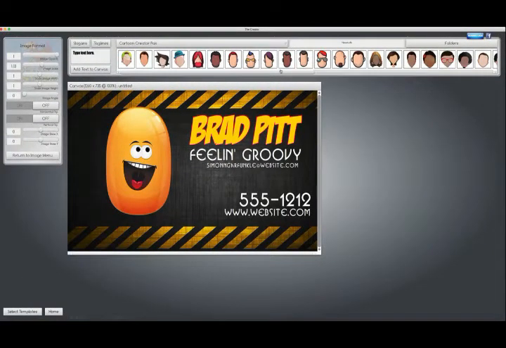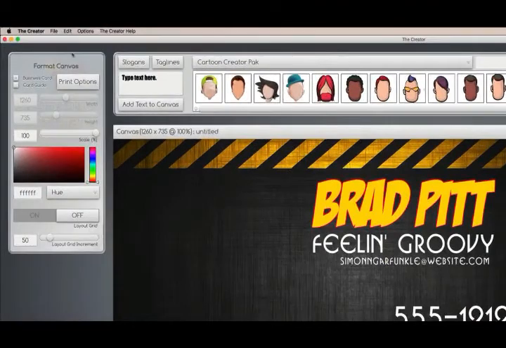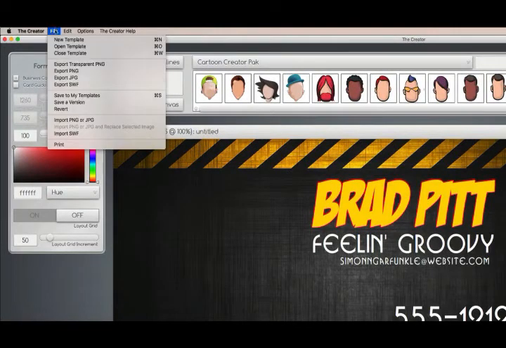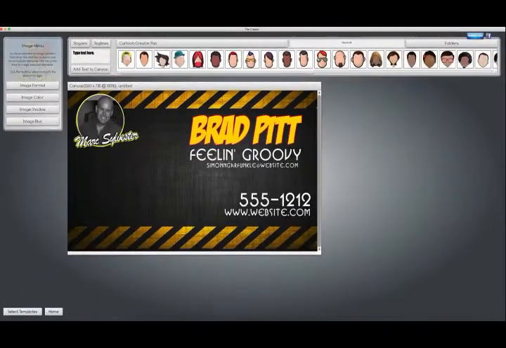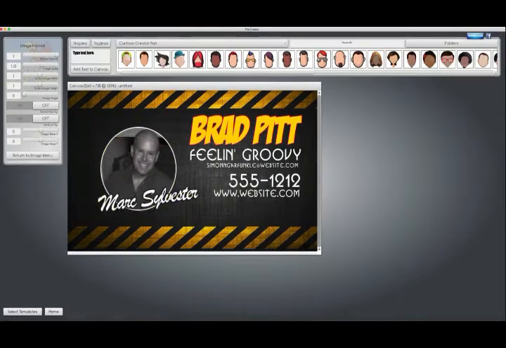So for the business card example, we don't really need a character, we need our own image, which is easy to do. Up here under the File menu, we want to import our own graphic. So you find the image you want, bring it onto the canvas, and now Brad Pitt's picture is there. And now I'm going to print it.